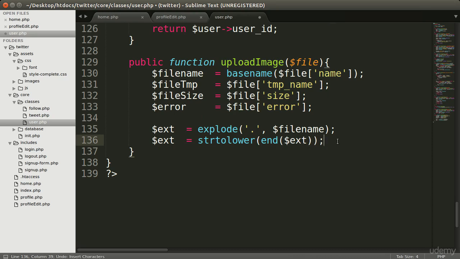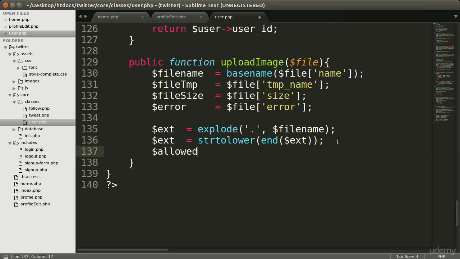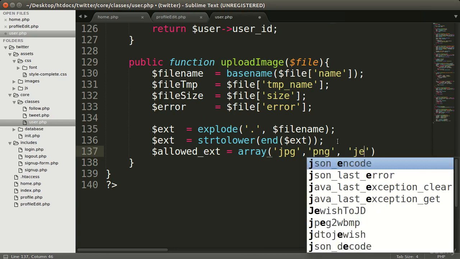And now to get array for our allowed extension for images. So let's create the array. So let's say allowed_ext for extension, and this will be equal to array, and here will be our allowed extension. So first we need to allow jpg and png and jpeg.